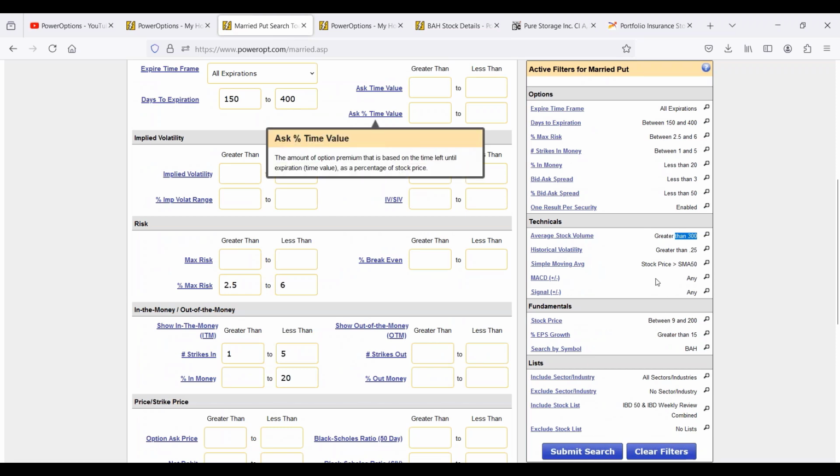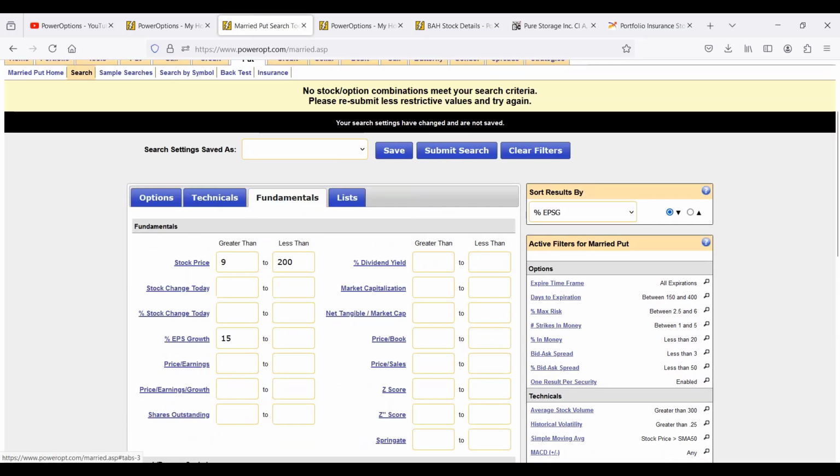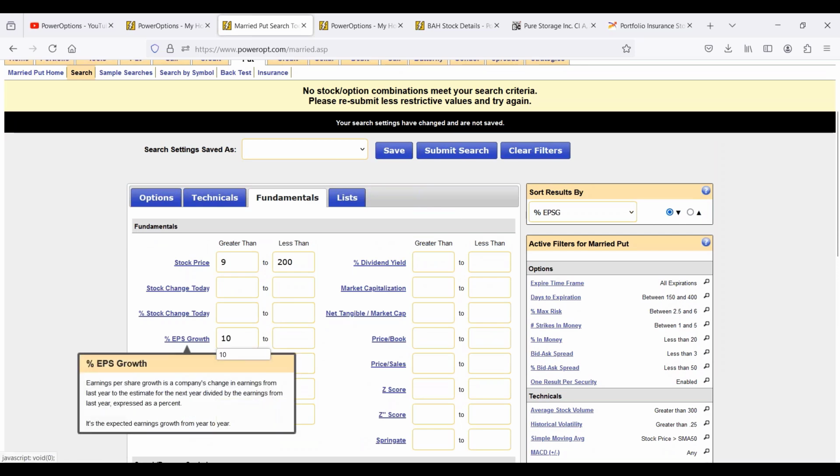Clear on that, right? The earnings per, oh, we didn't even have the, oh, there it is, greater than 50. Ooh, I'm sorry. I thought that was only at 5. Okay, so that's one issue. Let me take that out. Go to fundamentals. I'm going to drop my earnings per share growth down to 10.